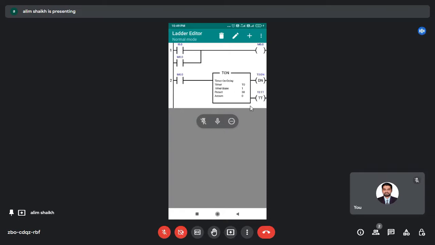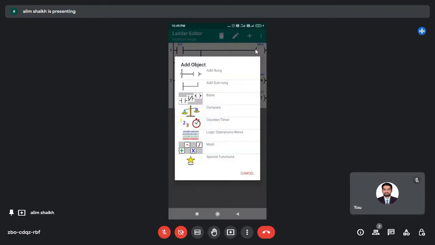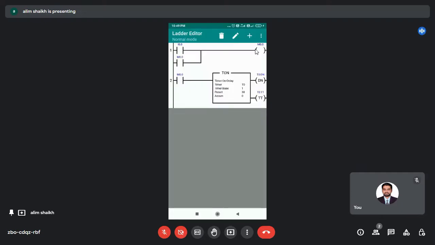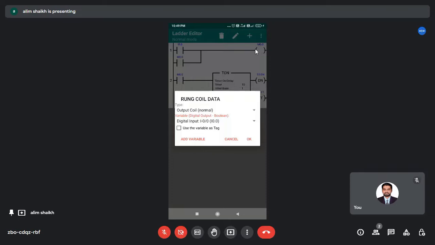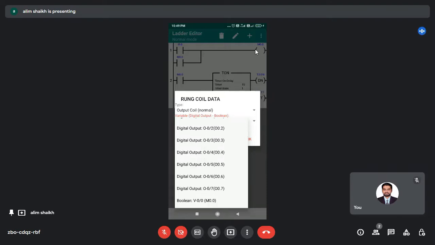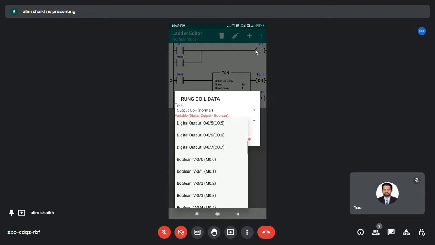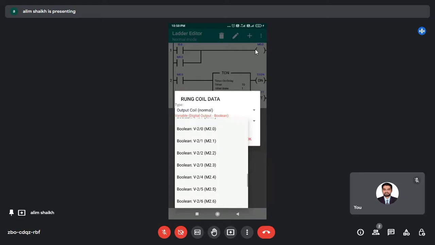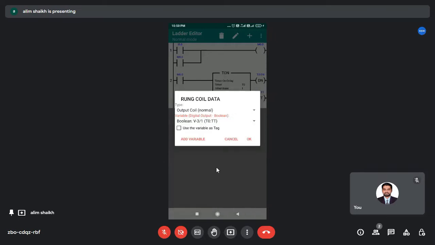Okay, hence we will go to the add button, and we will add an object or add run. Okay, add run here, and we will choose the output coil, and here we have to choose the variable as the timer's time bit, and that is T0TT. See here it is M1 M2. Now T0TT, this is the timer's time bit, and this is going to run for 30 seconds, hence we will choose this. Okay, and I will press OK.